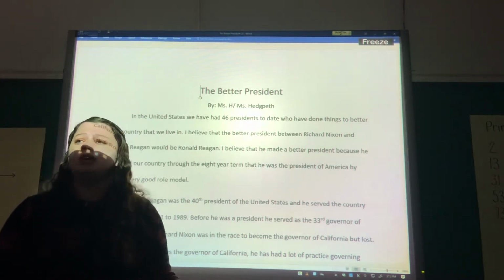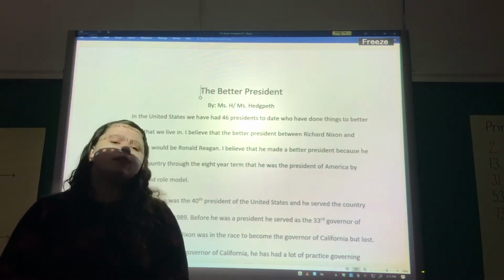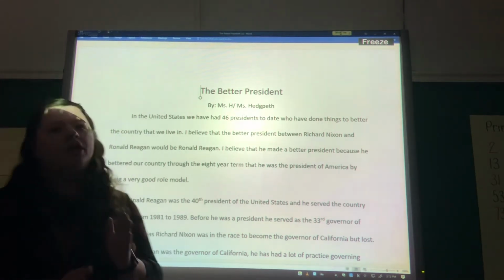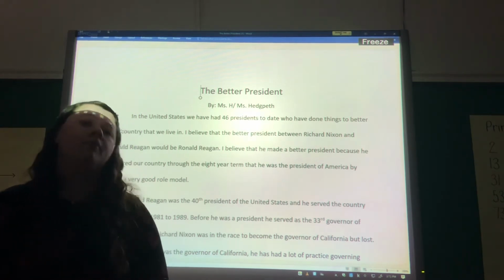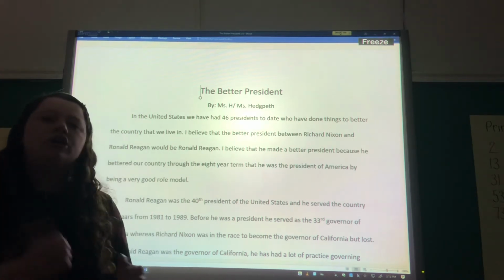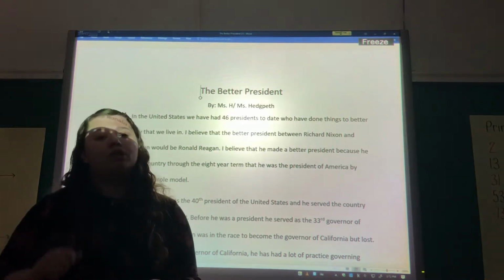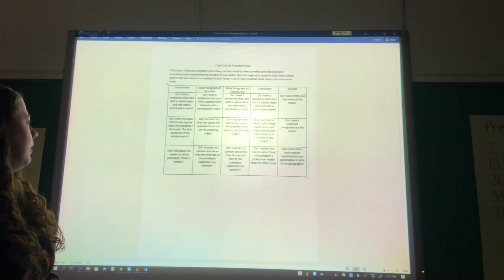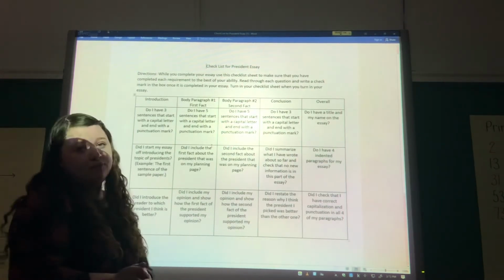And this checklist sheet is just a way for you to check your essay and make sure that everything that needs to be in that essay is in that essay. So there'll be different columns on it for the different paragraphs, and then you'll have an overall column. So we'll pull that up. As you're writing your essay, you can use this checklist sheet to mark off when you've completed things. And we'll make it a little bit bigger here. There we go. So this is the checklist sheet for the president essay.